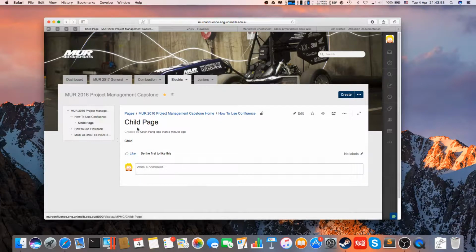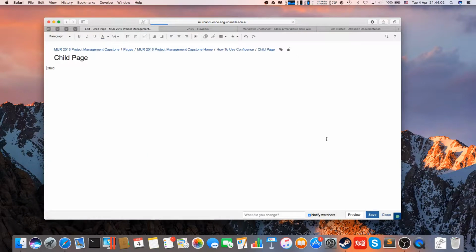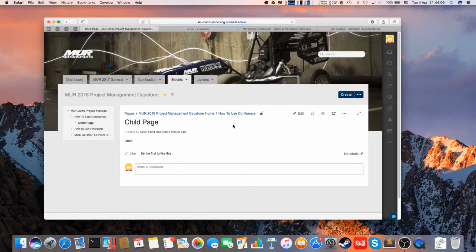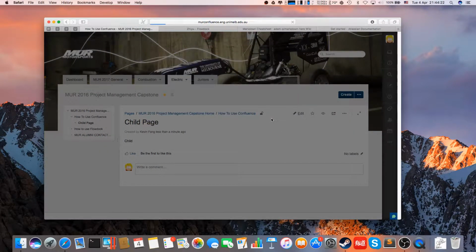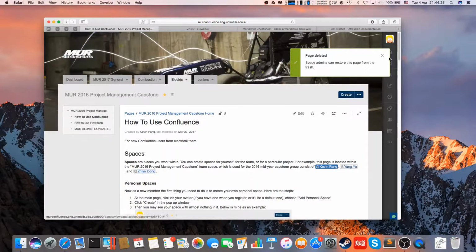And here is a child page, and this is what I just created less than a minute ago, just like this. If I want to delete this, let me check how to delete this. And not here. It's here. You can edit this page, you can delete this page, copy this page, or just export to PDF, whatever you like in here. And now I just delete this, and I have deleted.